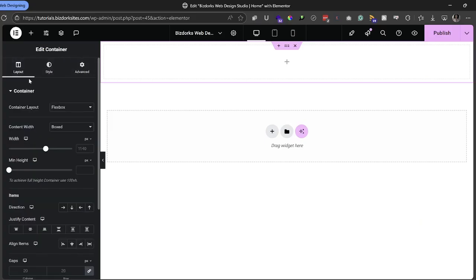But in a nutshell, your layout is just going to determine the things of the actual widget. So for right now, I'm on the container widget. Underneath the layout, I can choose how I want this to look. It's already a flexbox container. Right now it's boxed. I'll just change it to full width. And I can actually edit how wide this container is now.